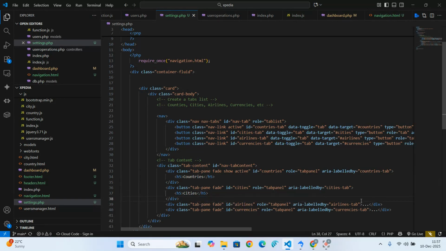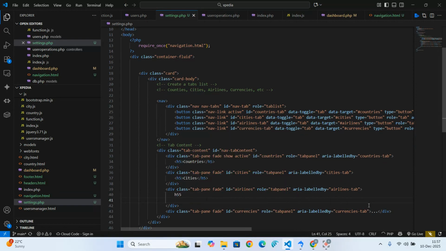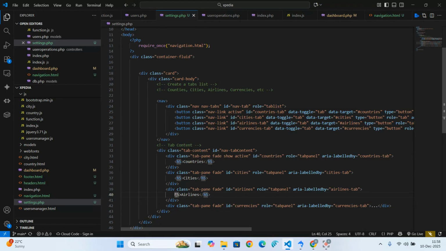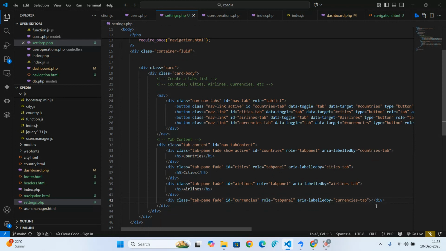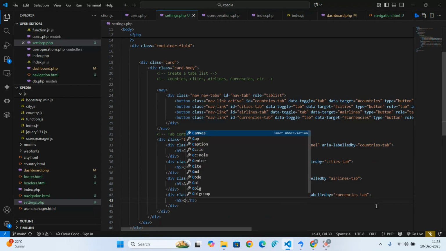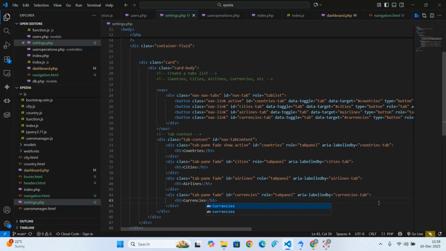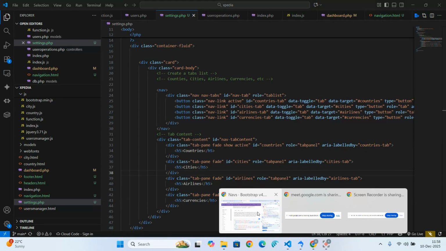And of course, this other one is airlines. H5, airlines, sorry. Then, of course, the last one is currencies. So this other one is currencies, like that. So if I try to run this one back, I should see countries.